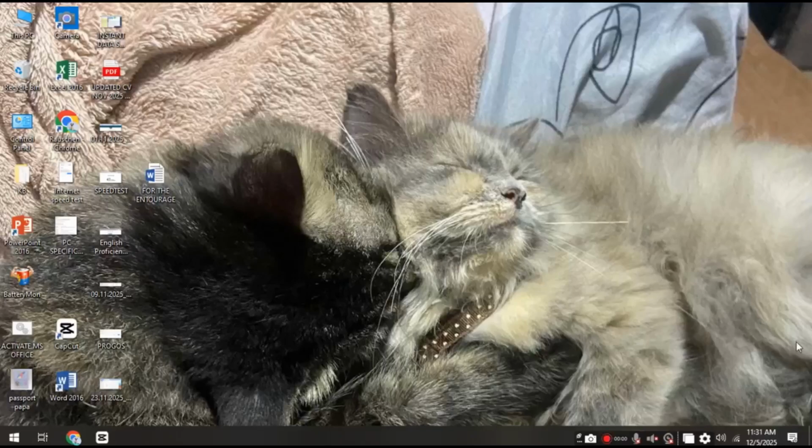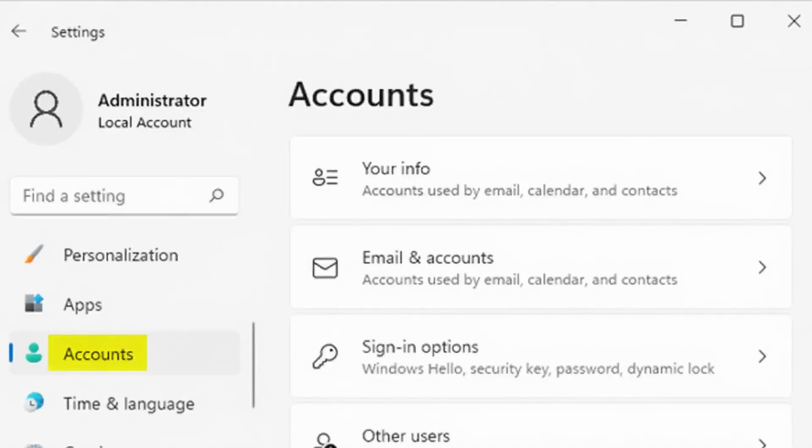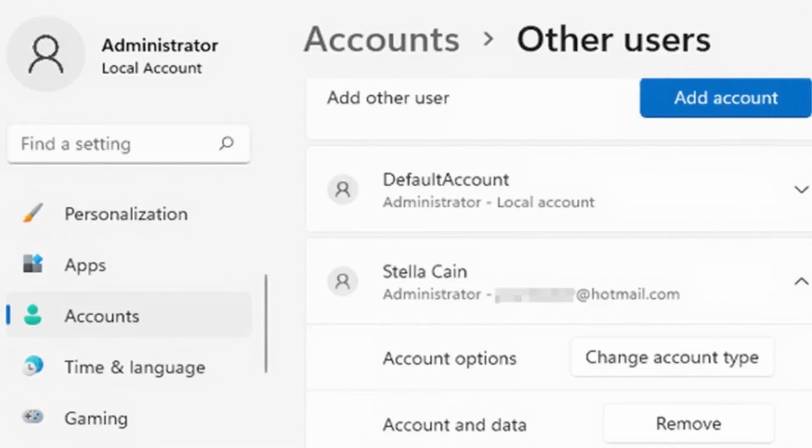We guide you through how to remove a Microsoft account from your Windows 11 PC quickly and safely. Start by opening Settings, then click Accounts on the left side, select Email and Accounts, and under Account used by other apps or other accounts, find the Microsoft account you want to remove, click it, and choose Remove. Then, confirm when Windows asks if you are sure.